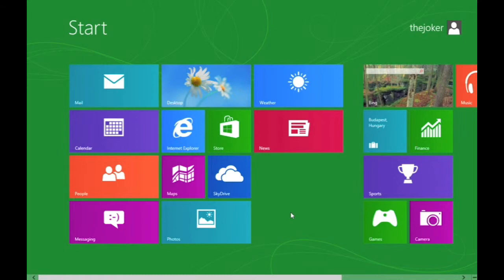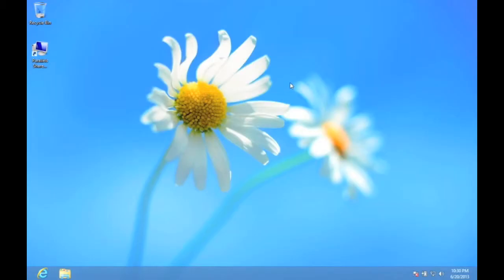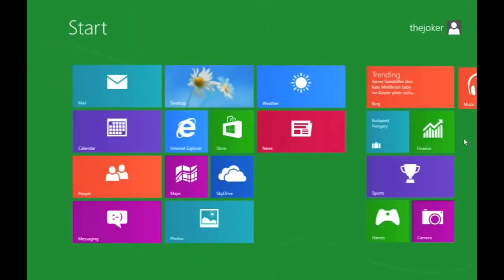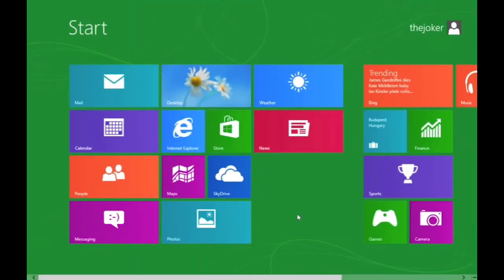Now, I did basically just show you another way of getting back to this screen, and that's by using the new charms. And the charms window, basically you bring your cursor all the way up to the top right hand corner of your screen and your charms will show up, and as you scroll down, one of them is the start charm. And you just hit that start and it will also bring you back to your new user interface.